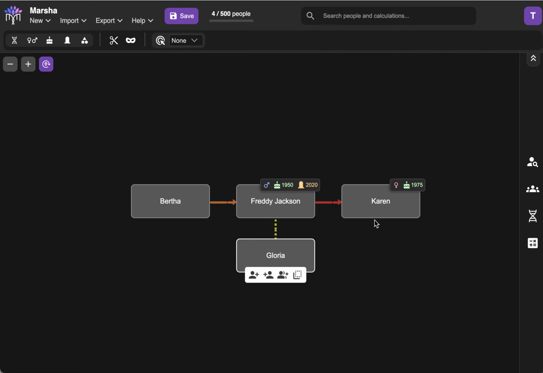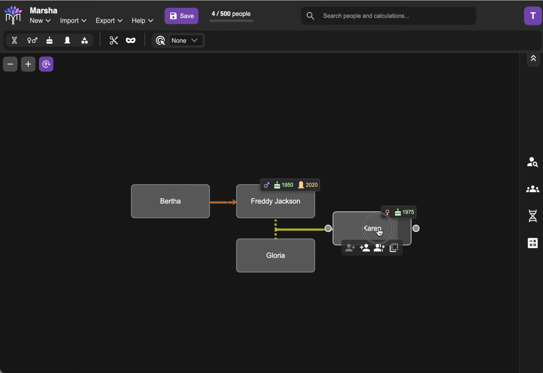Notice that Gloria is not connected to her daughter Karen at this point. We can fix that using the lightsaber. Hover over Karen's node, select the dot on the left side, and drag the lightsaber to Gloria's node. The circles will turn purple when a connection is made. I can tidy up by dragging Karen to a new position.